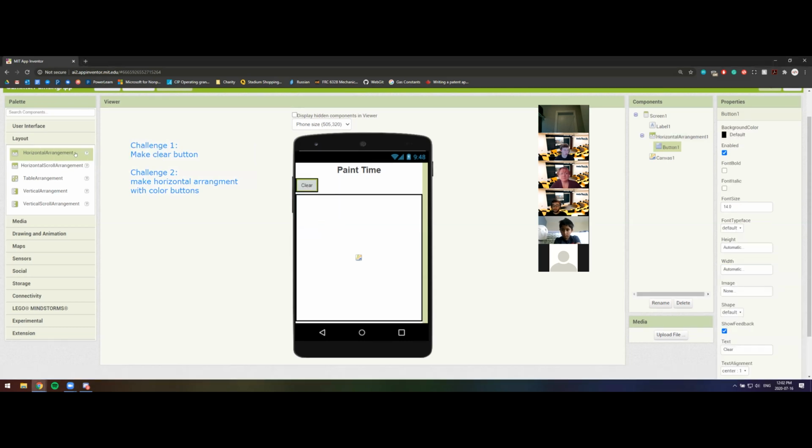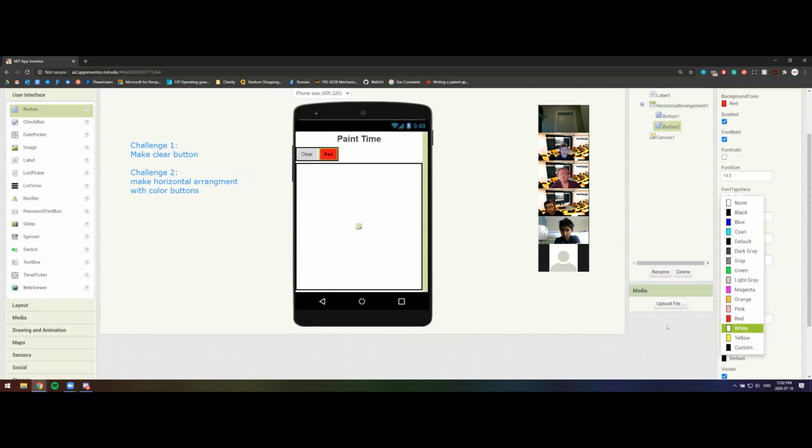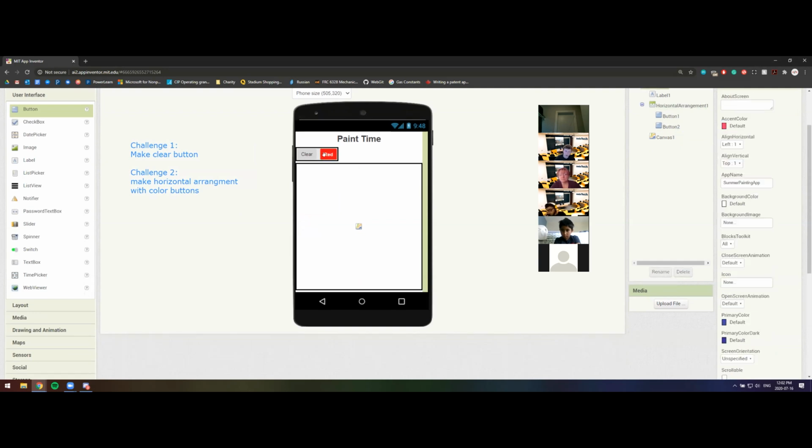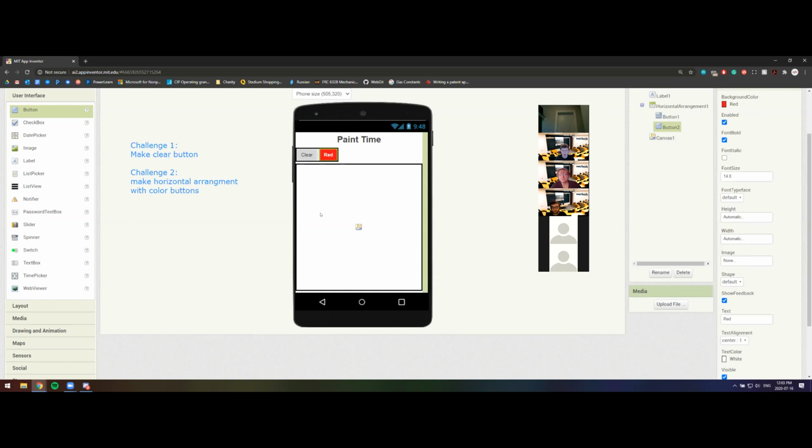If I make a horizontal arrangement, I can put all my buttons in here. For instance, I can make a button that says Red. Maybe I could even make the button look red and give it a white font color. Then I want you to try to program it so that when you press this button, it changes the paint color of our canvas to red. That's challenge 2, which will be a little bit harder. But challenge 1 is really easy, so I hope all of you can do challenge 1 at least and try challenge 2, or at least add the button if you can't figure out how to code it.